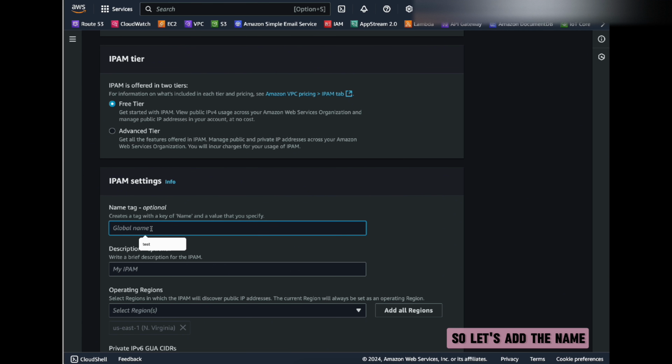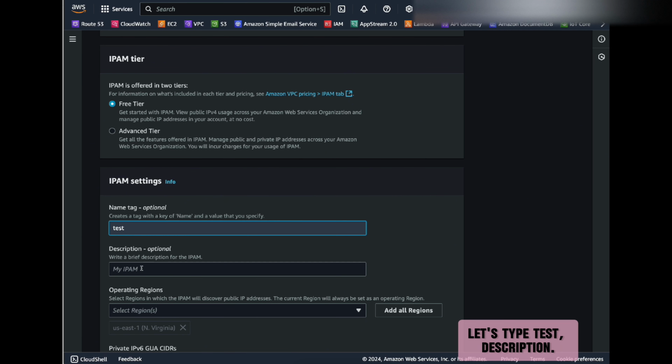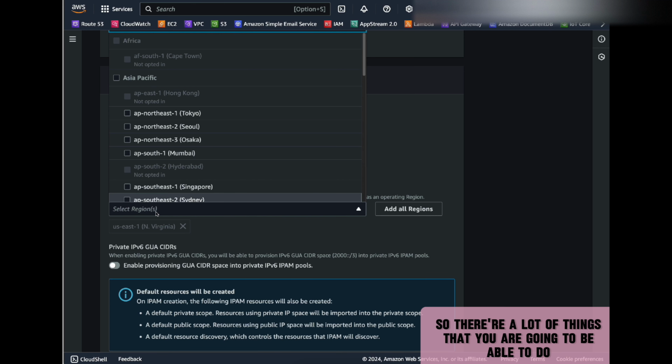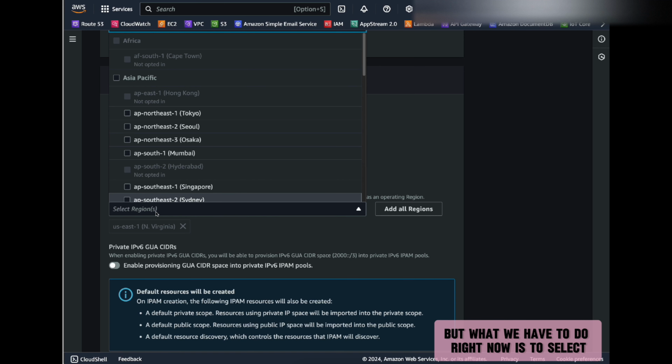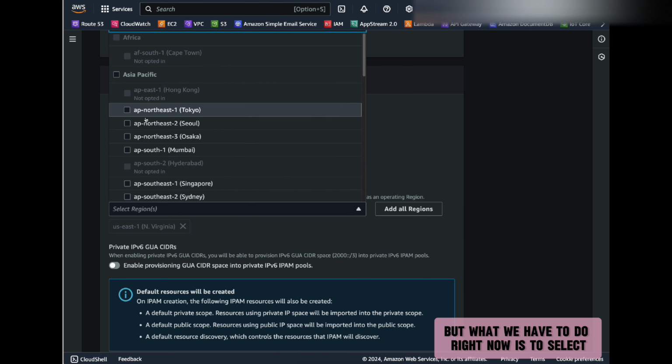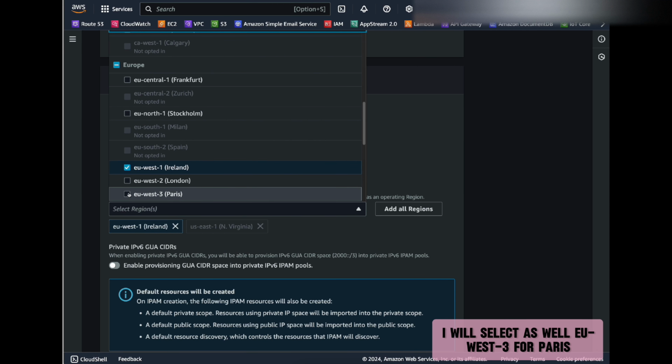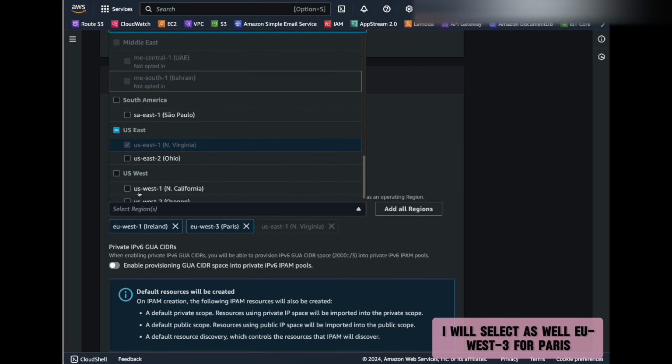So let's add a name. Let's type test. Description. You need to select which region you want to discover. There are a lot of things that you're going to be able to do, but what we have to do right now is to select the region that you want to focus on. So I will select EU West 1 for Ireland. I will select as well EU West 3 for Paris.